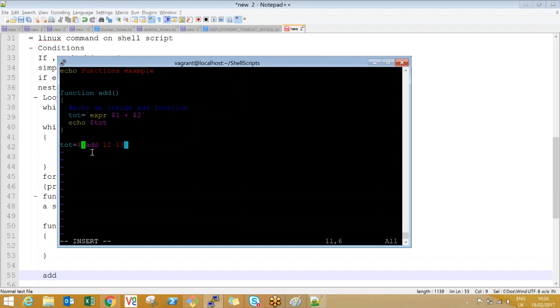You have to call it like this so that you know what will happen. It will pass 12 and 13 there, and it captures the total here. Echo total in main function. Okay, tot, right?